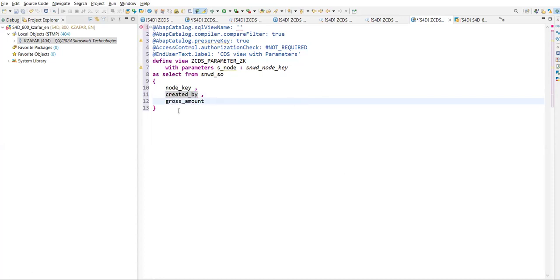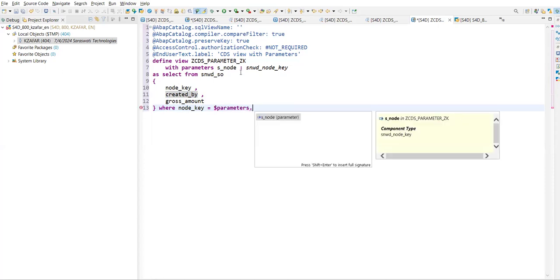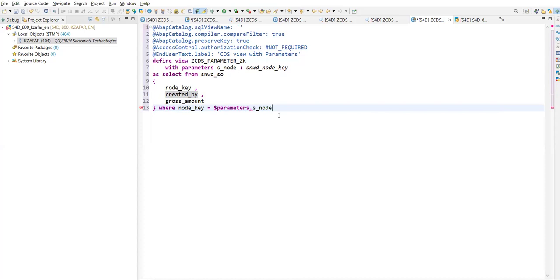Okay, what you can do is go there, where node_key equals to. Now what you have to do is use this parameter over there. To access the parameter, use $parameters, full stop, then Ctrl+Space. You can see whichever parameters are available. You can select this. Okay, so that's all, guys.